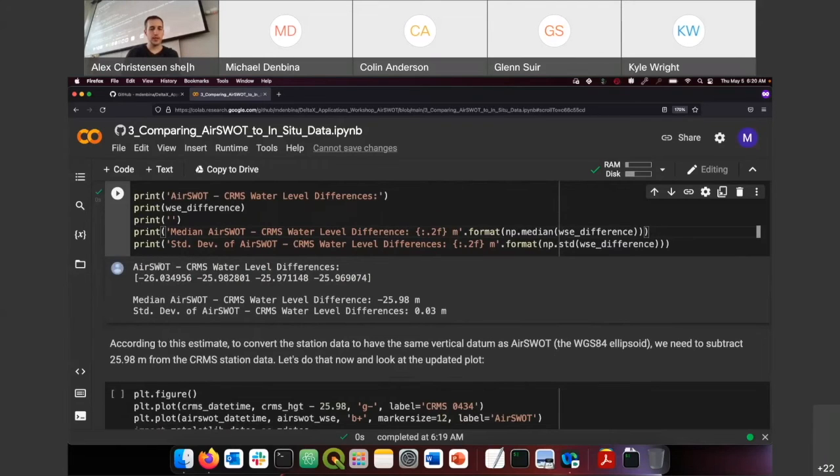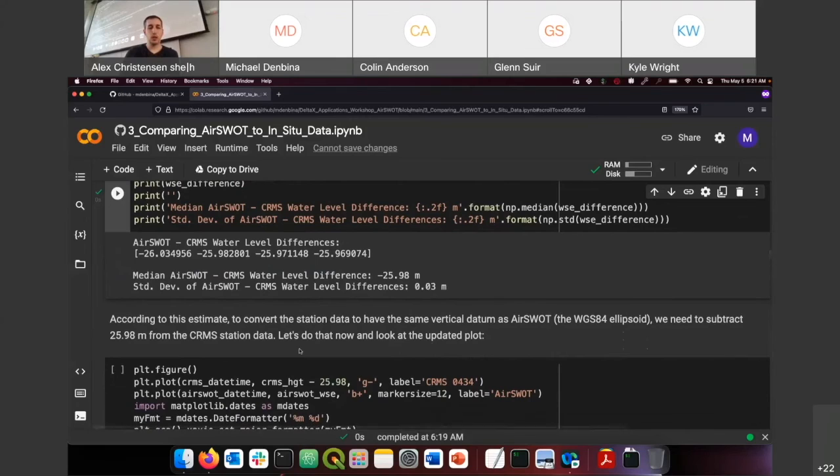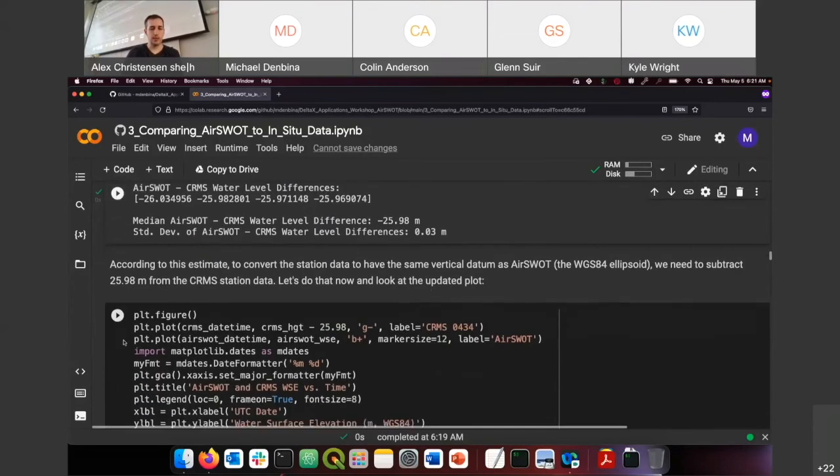As you can see here, these are the differences between AirSWOT and the CRIMS water levels for each of those 4 times we looked at. And this is the median difference, which is 25.98 meters. And the standard deviation of the differences is 3 centimeters. So we're pretty close. We have a pretty consistent difference between the AirSWOT and the station data. According to our estimate, we need to subtract 25.98 meters from the CRIMS station data to get it to the same datum as AirSWOT, which is with respect to the WGS 84 ellipsoid.